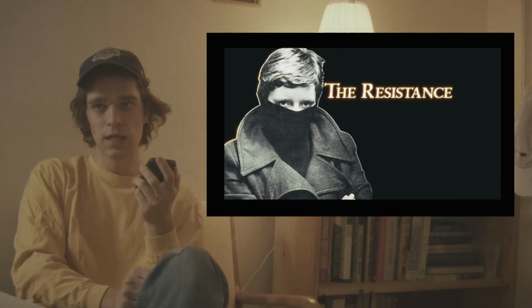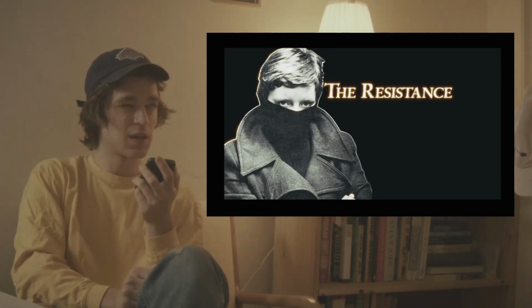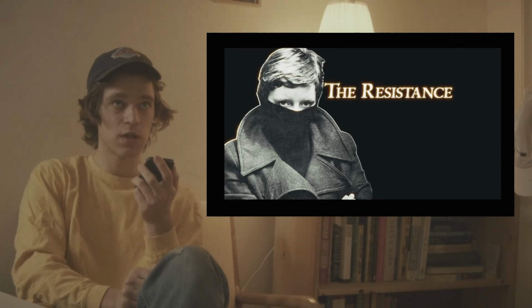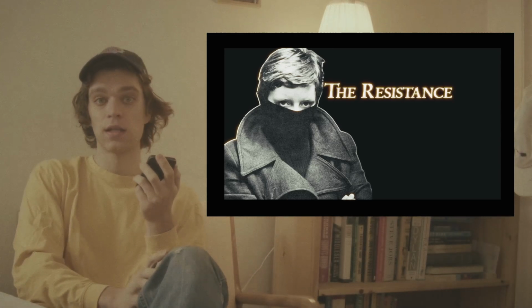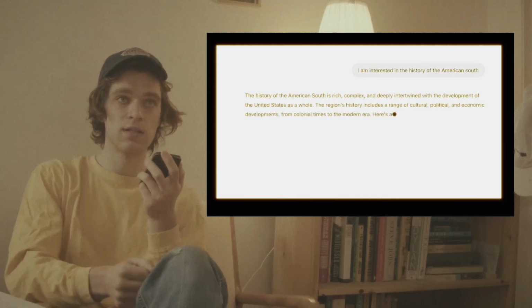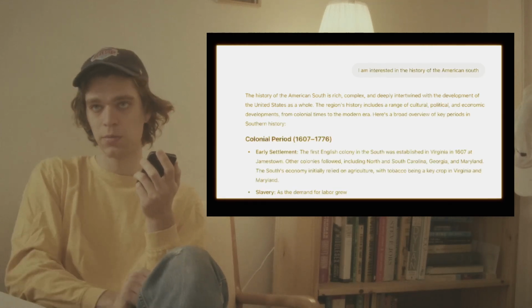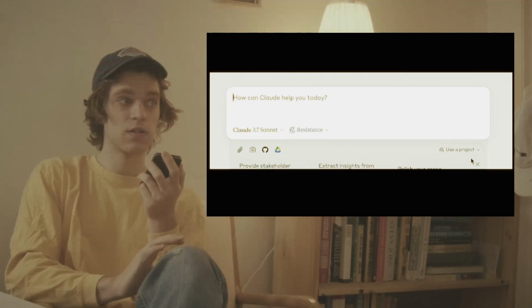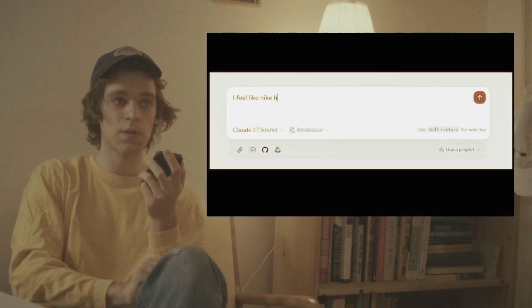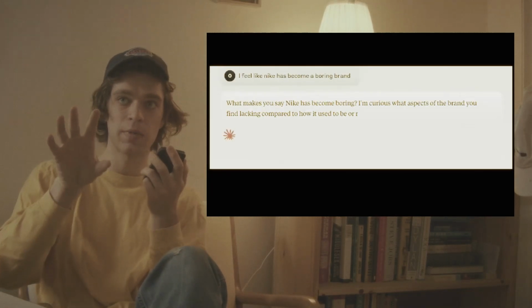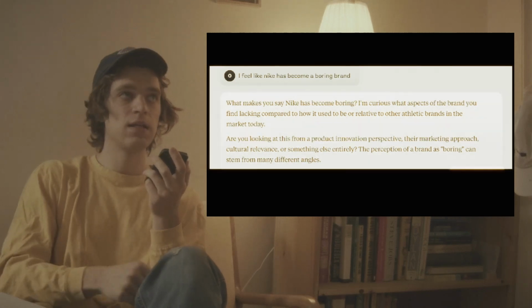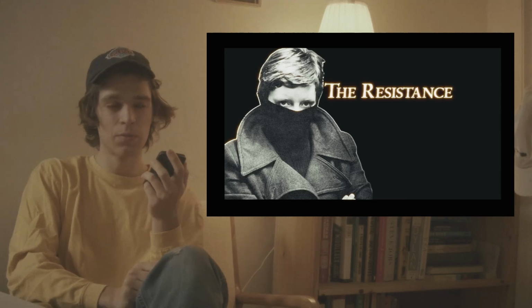So the first mask that I created was one called the resistance, and it was addressing some problems I had with LLMs in general, and then the third point being you don't always have your perfect thinking partner. And I didn't like that LLMs would just spit stuff at you. I wanted it to ask me why and investigate my idea a little bit further. So if I come to the resistance with the prompt, "I feel like Nike has become a boring basketball brand," it won't spit at me what it thinks about Nike being a boring basketball brand. It will ask me why. And then in asking me this why, it has me, the person, investigate my thinking a little bit more.